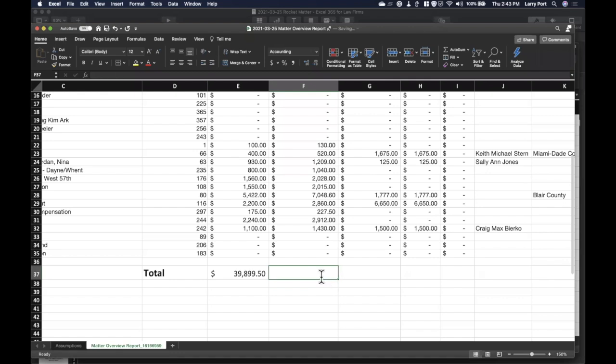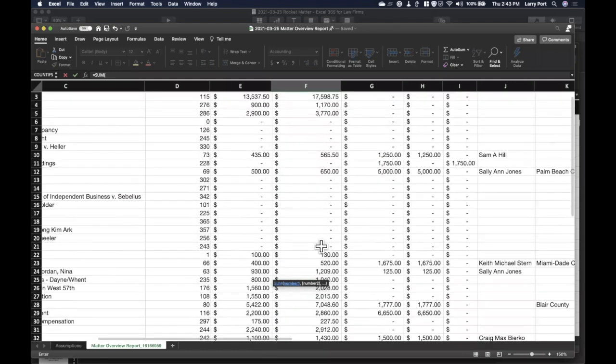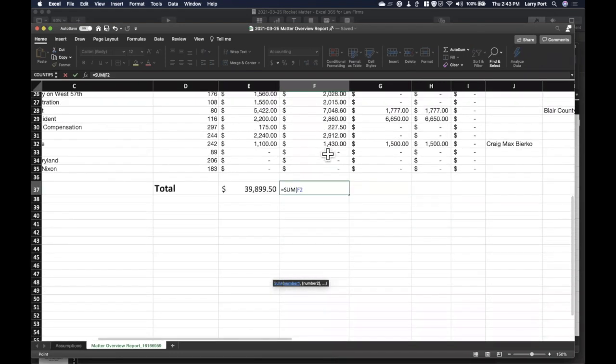I'm going to hit my trusty equal sign first, and I'm going to hit sum. And instead of typing in the range, I'm going to show you that you can do the same thing that we did before. I'm going to click on the first cell in the range, then hit the shift button and click on the last cell in the range. And I'm going to hit the parenthesis and enter, and there you have that. So great, we have the total.